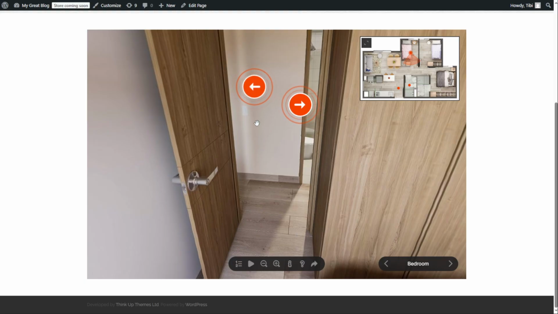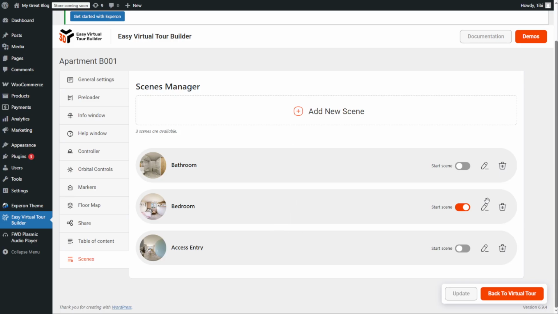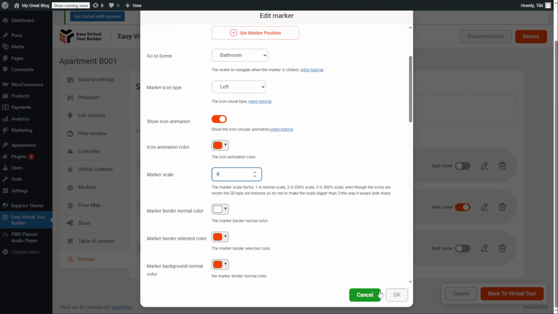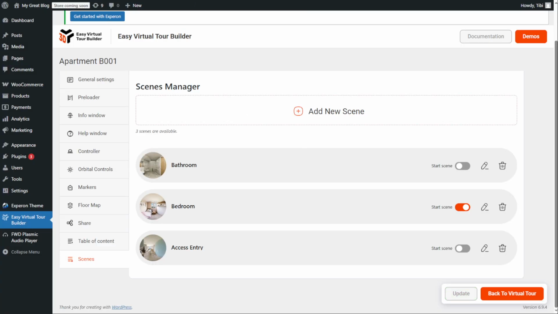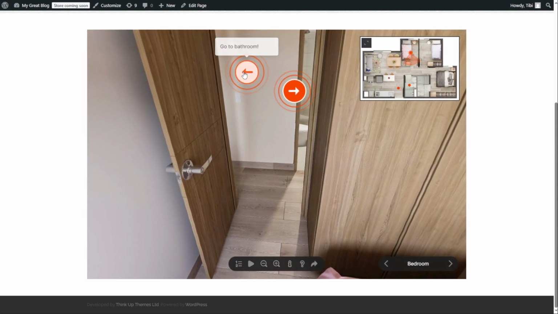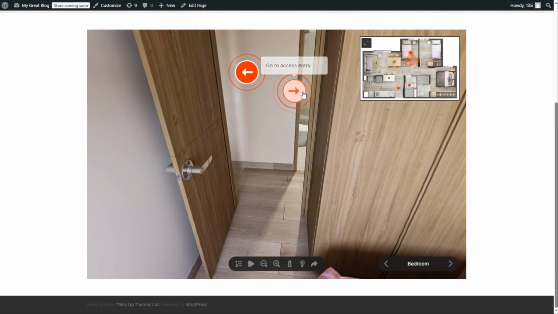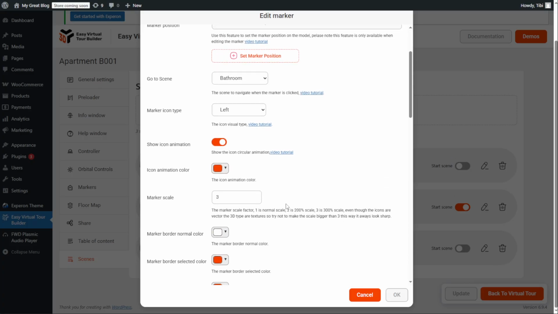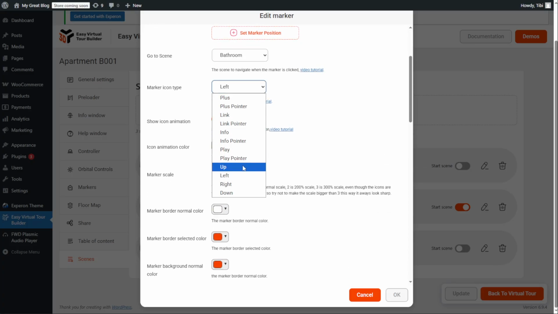I think 3 is the maximum scale. I'm not sure. And let's see. Actually, no, there is no limit, to be honest. I don't know. Let's see. There are too many things here to remember. It's impossible to think of everything. But I think there is no limit. Yeah, no, actually 3 is the limit. Yeah, so I was right. So now let's go to access entry, and this one is going to the bathroom. Actually, in this case, it's more suitable to add an up icon instead of the left one, because it's in front of it. Let's see.